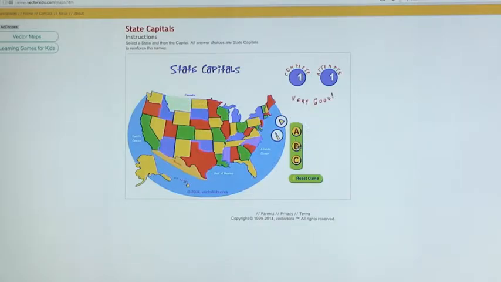So if I get it wrong, I can try it again, and if you click on the state again, it'll give you a different set of capitals to choose from. That way you can help ensure that your child is actually learning and not just going, well, if it was an A, it has to either be B or C.